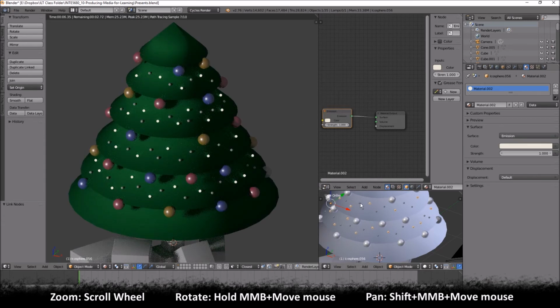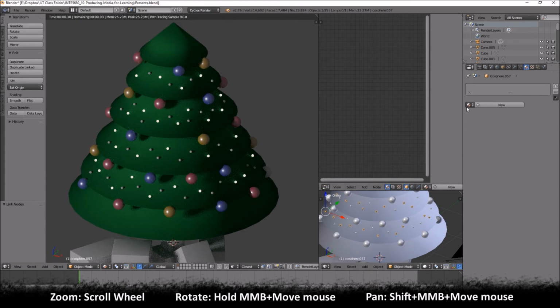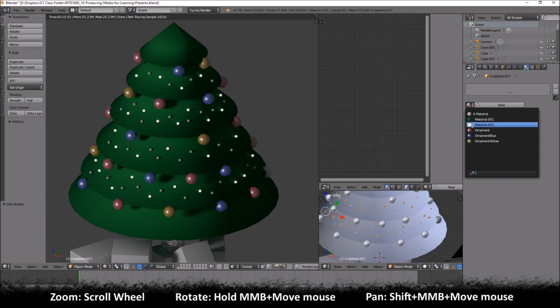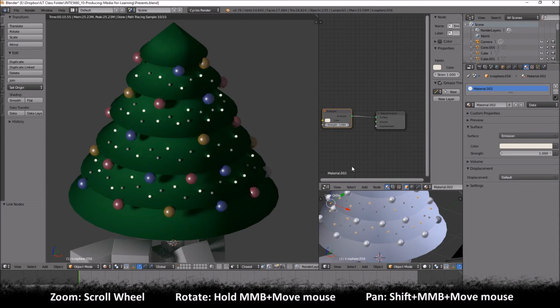And then we can select our other object. I'm going to apply that same emission material. I can kind of tell which one it is because it's just kind of a white dot. But let's not select anything yet. Go back and select your other group of lights that you just put a material on.